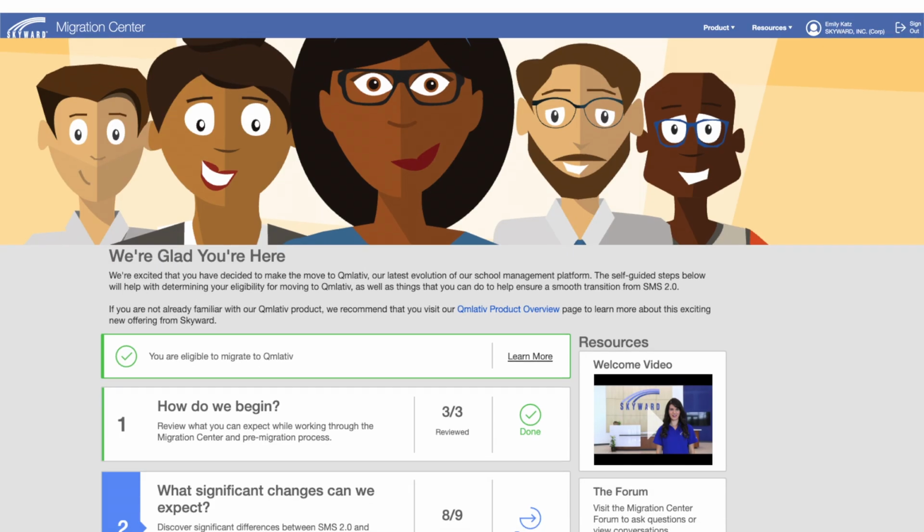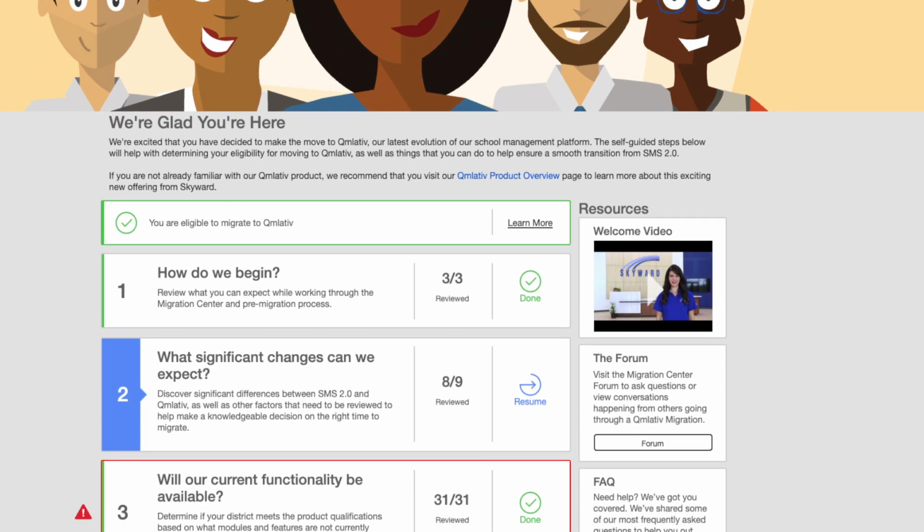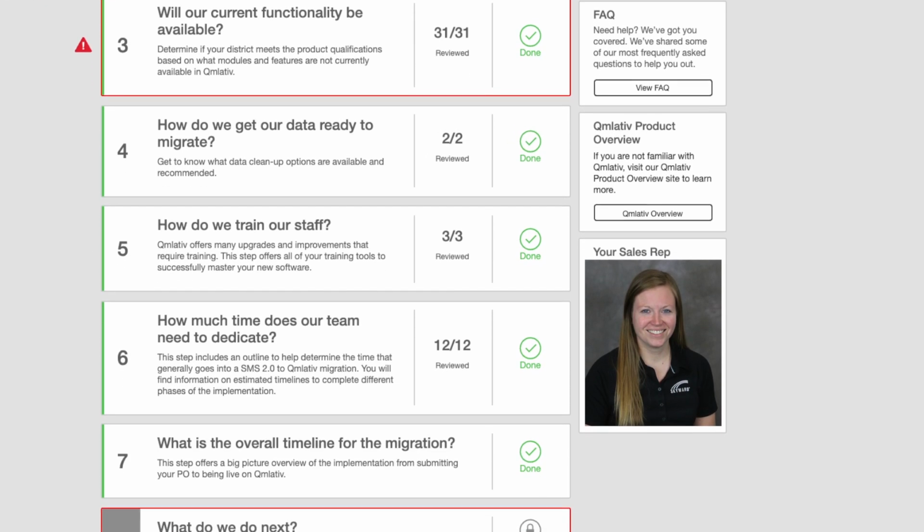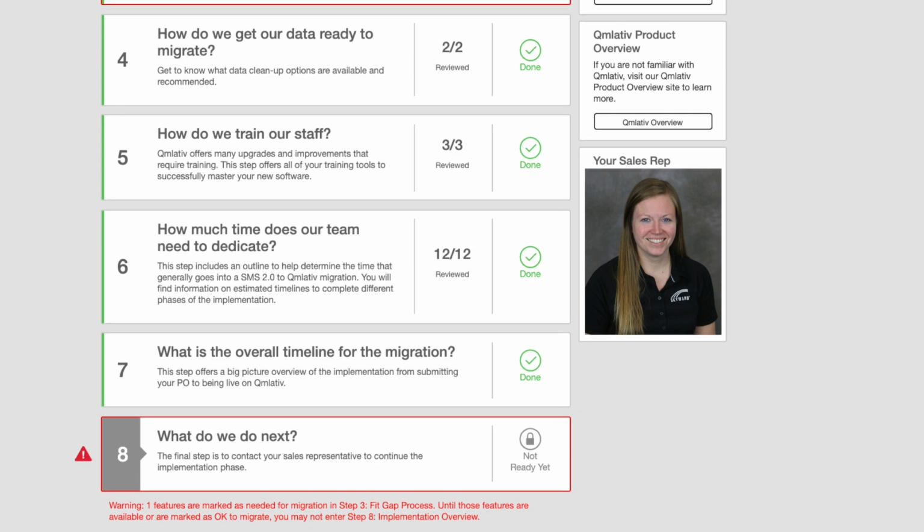First, we have the Migration Eligibility section. Here, you'll be able to log in using your Support Center credentials, and you'll be able to quickly identify if Cumulative is available in your state.